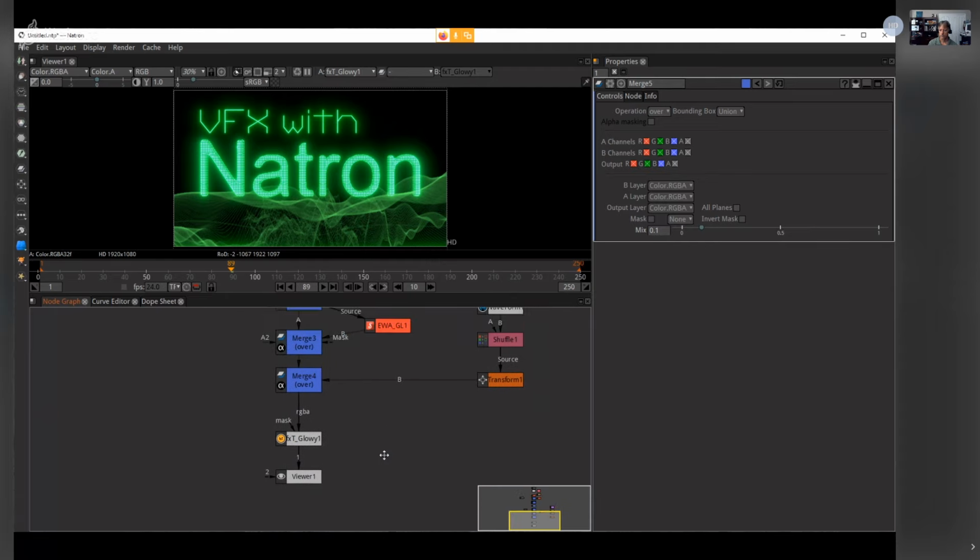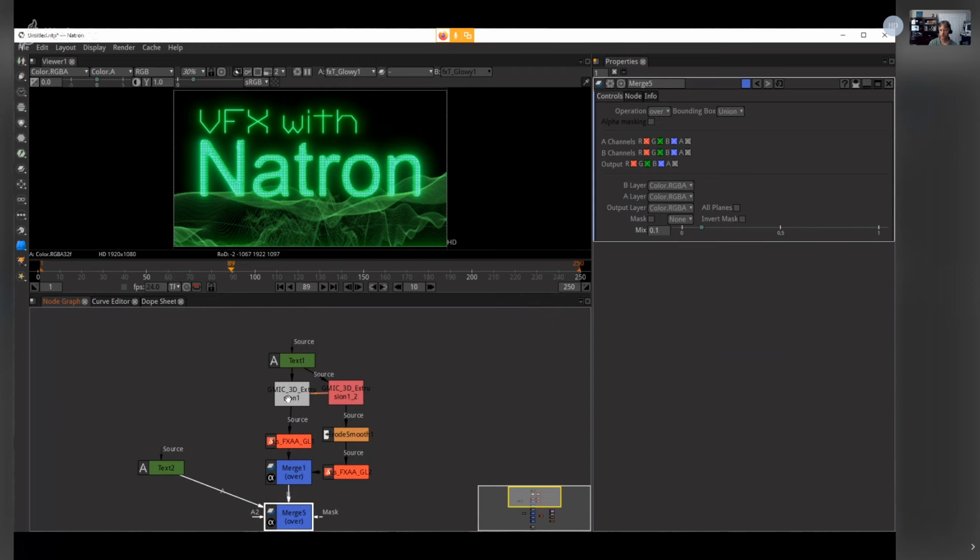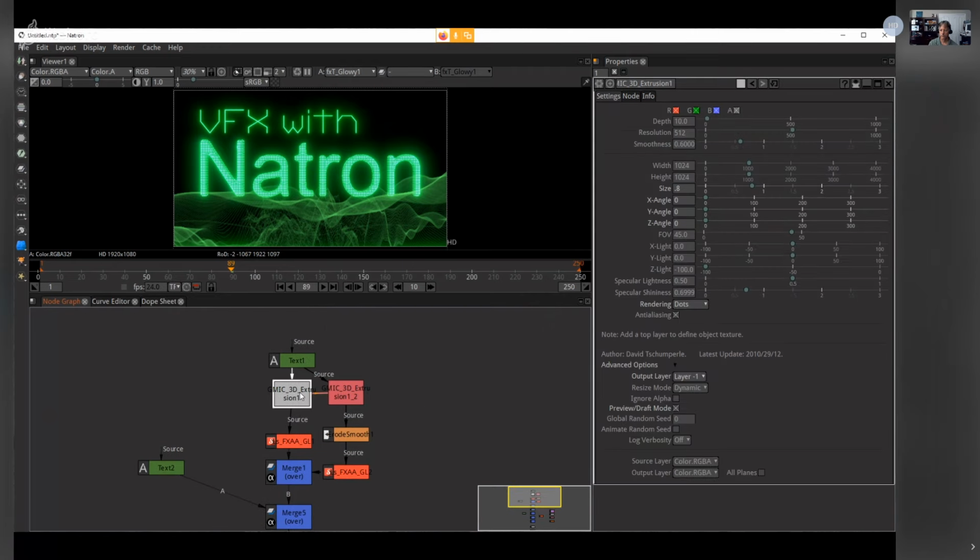So I think it's time to start animating some stuff. We're going to go back to our Gimp node, our 3D extrude, and we're going to go to frame 1.